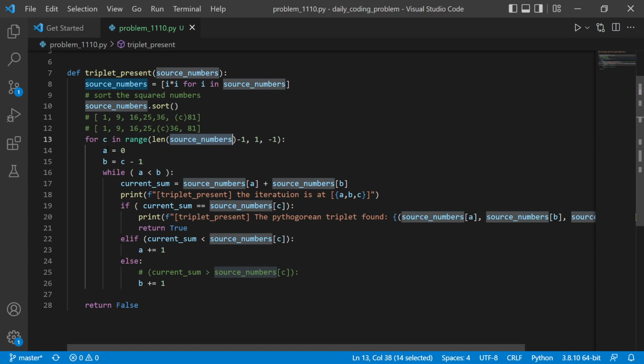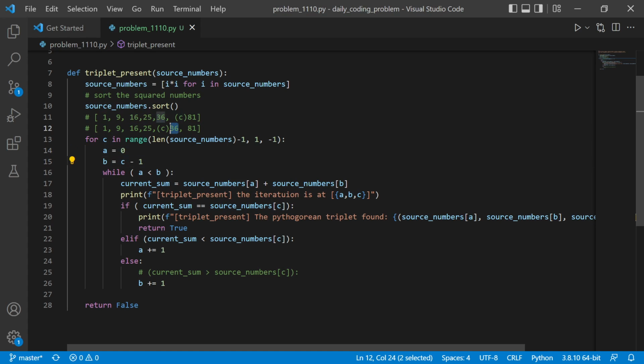Okay, so start with 5, A is 0, B is 4. That makes sense. It would be pointing here, right? When C is this, B would be this in the first iteration. Makes sense, right? It would be here, and A would be here. A would be position 0, right? Right.